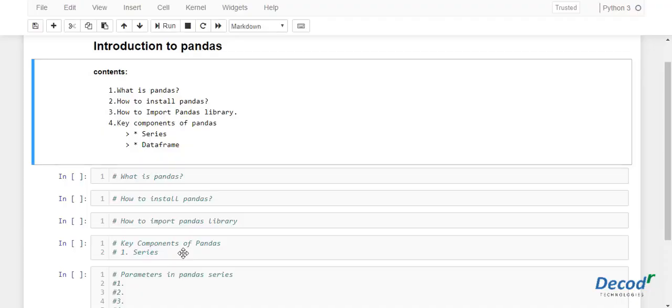Hey guys, in this session we'll be talking about Pandas library. These are the contents that we will be covering in this session. Let's first dive into understanding Pandas library. Pandas is an open source library which is used to control and manipulate data.